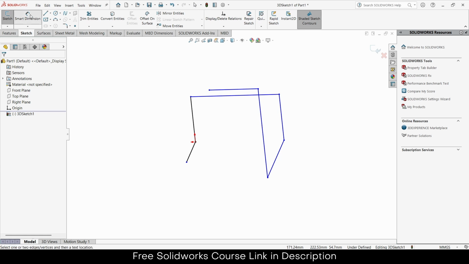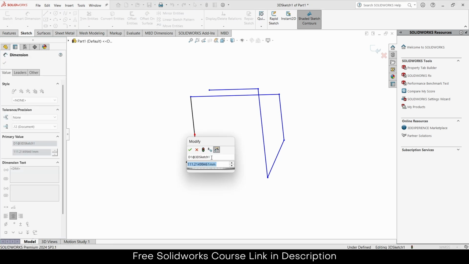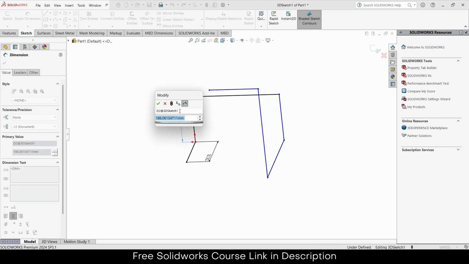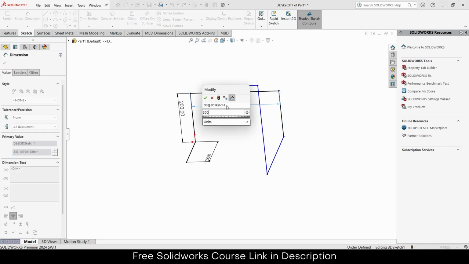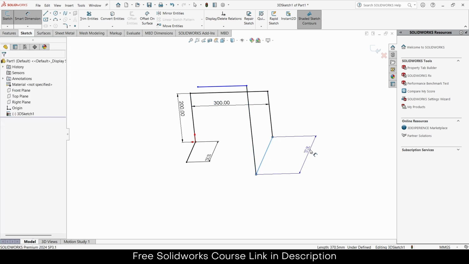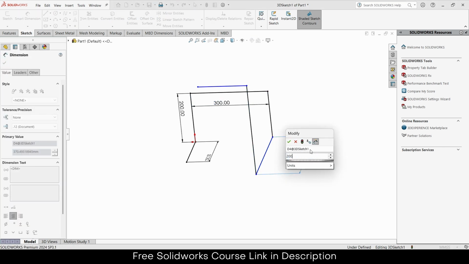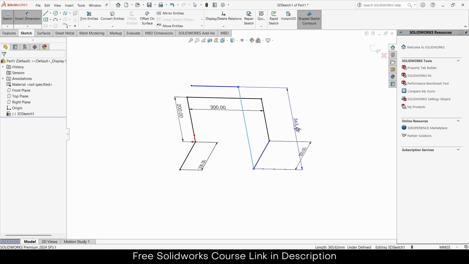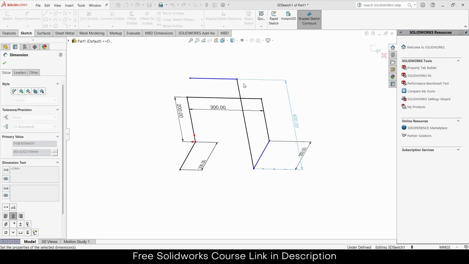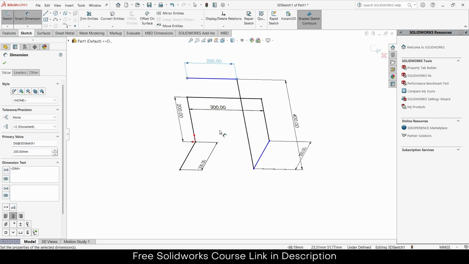Now what I will do, I will give them some length. Let's say this is 200 mm, 200 mm, and this is also 200, 300 mm, let's say. You can choose any dimensions as per your requirements. And this one will be 400 mm and this one will be 200 mm.